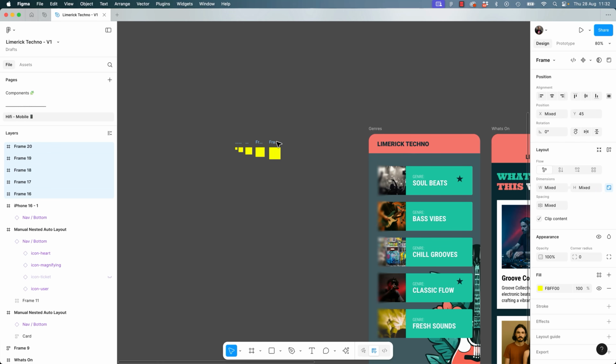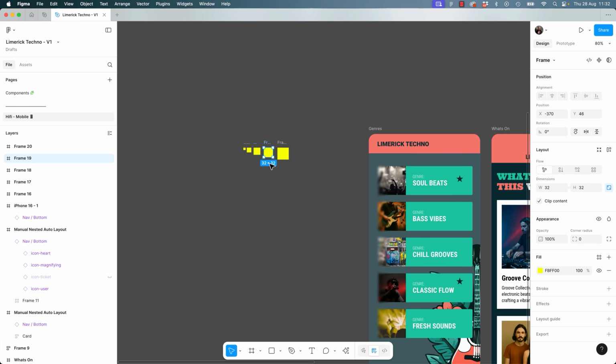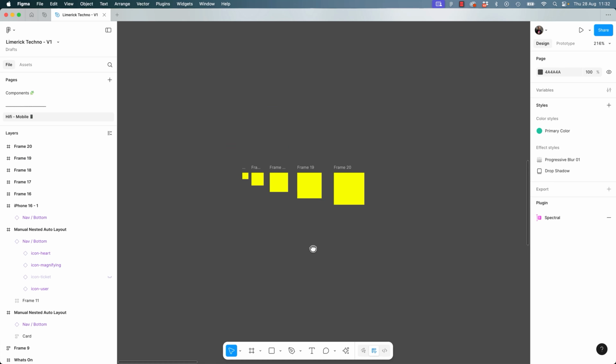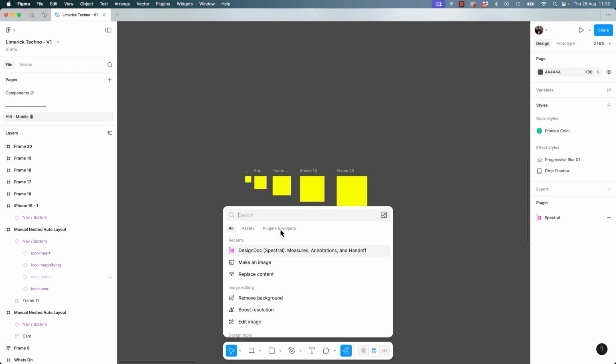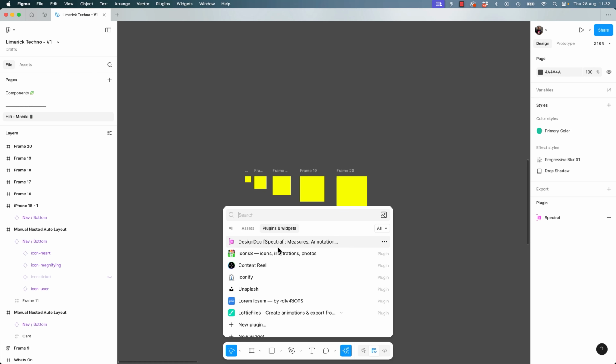One thing I want to do though is, I don't know what that is. I have to click on it. It says 32. It's not hard, but I'm going to show you a cool plugin. So I'm going to go down to my actions panel, let's go to plugins, and there's this one called Design Doc. They're renaming it Spectral currently. I think they renamed it Spectral and then everybody didn't find it, so they went back to Design Doc. It might be called something different by the time you get here.